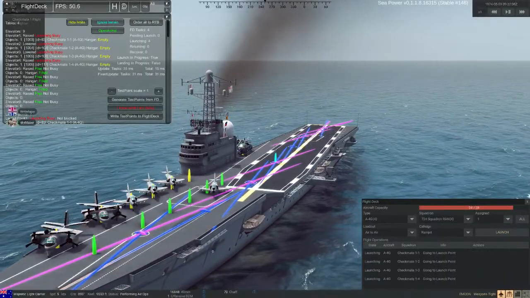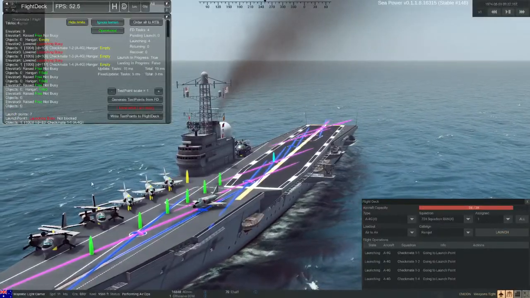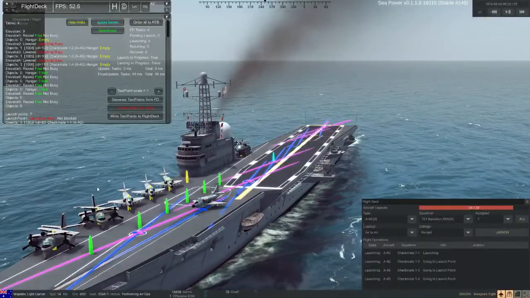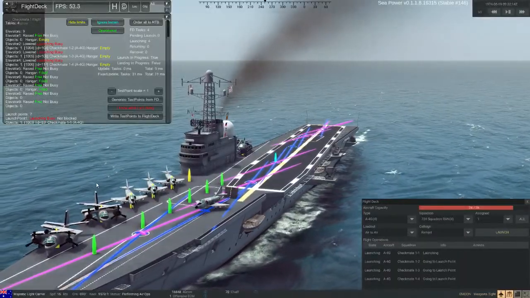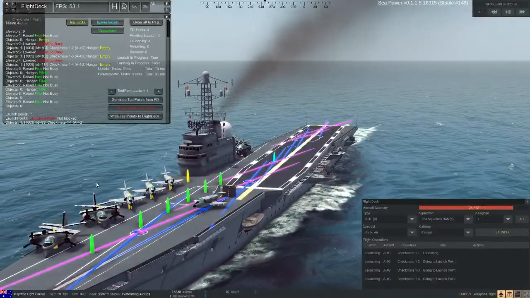Alright, send up a wave and then bring them in for landing and see if it's fixed. Hey, Seabase. Another round of testing.